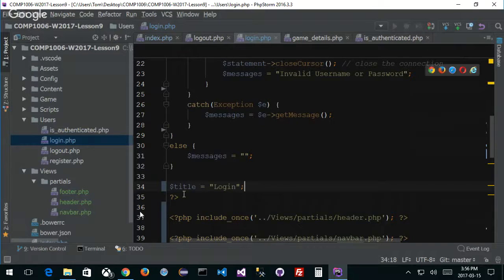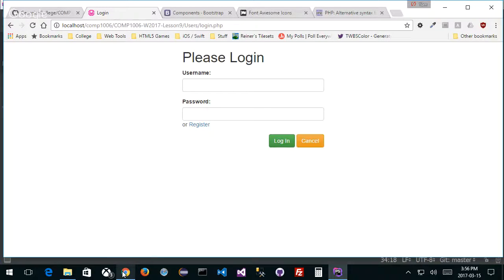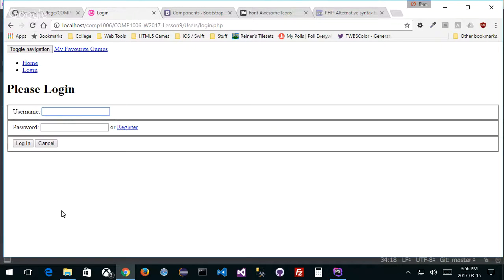Okay. Let's go back and check that out and see if it works. Refresh. Oh man, what the heck? Why did it do this? It's like I lost all my coding. Well, everything's been pushed. The problem is, I got my nav bar.